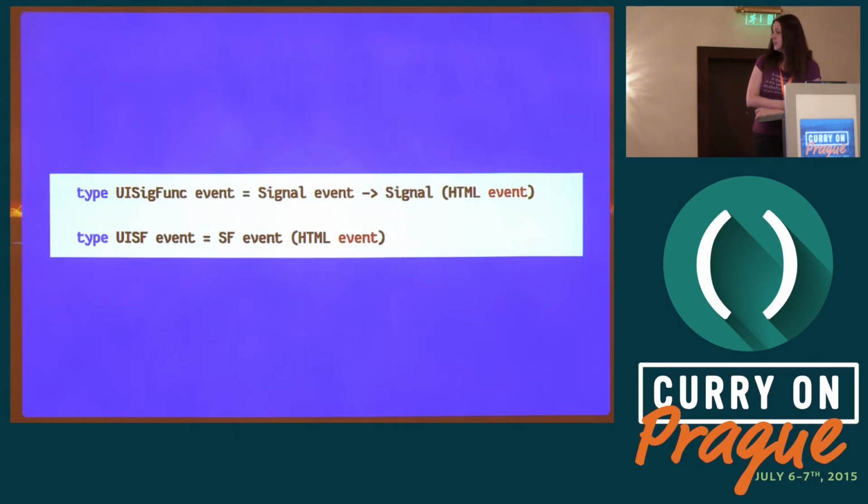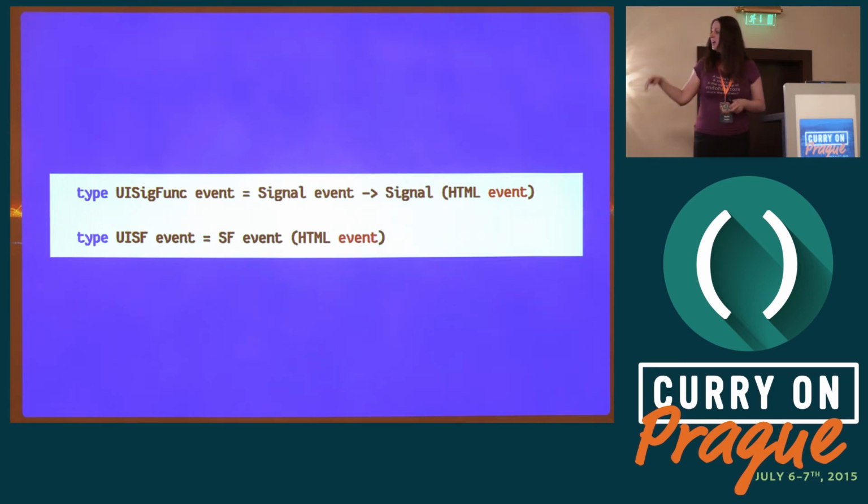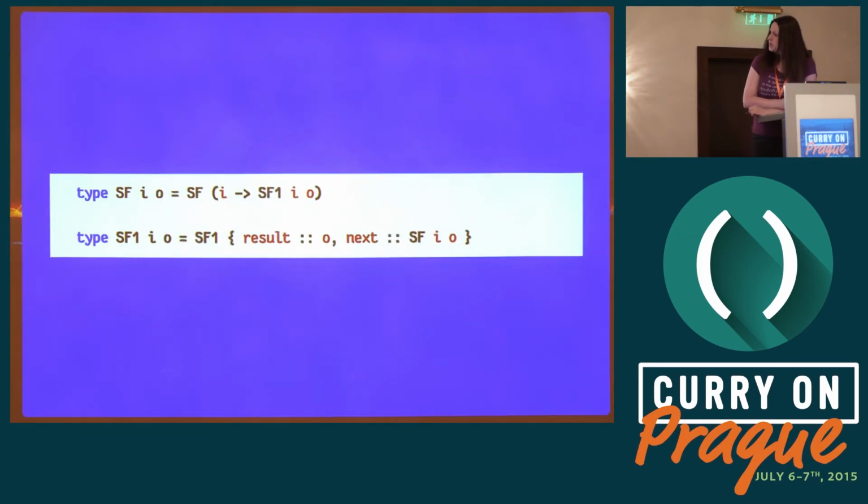Taking that a step further, we can actually generalize this a bit, as this is sort of a signal function, a function that will take one signal and yield another, essentially mapping on it. And we call that SF, signal function, which takes an input event and a document yielding output events. The implementation of signal functions looks like this.